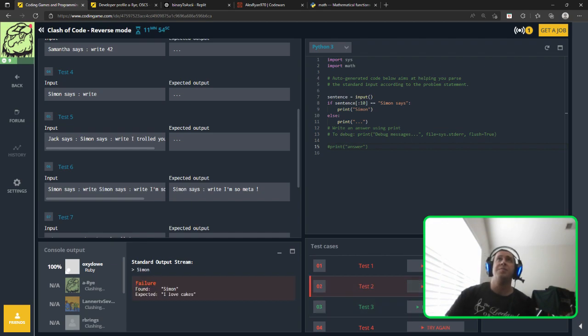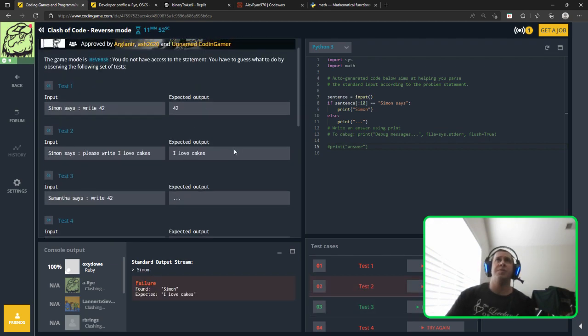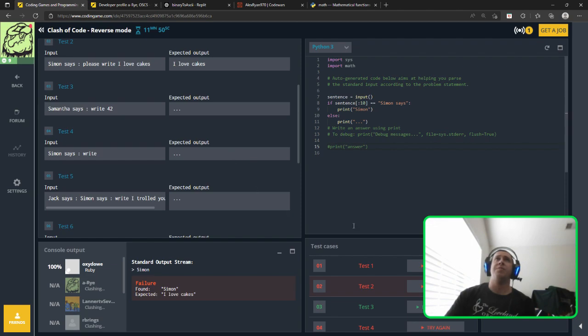Nice. Alright, what are all the Simon ones? 3, 4. Ooh. So there's a corner case. If we don't have anything after right, and it looks like there's not even a space, if you try to highlight, we don't have even a space there. Okay.